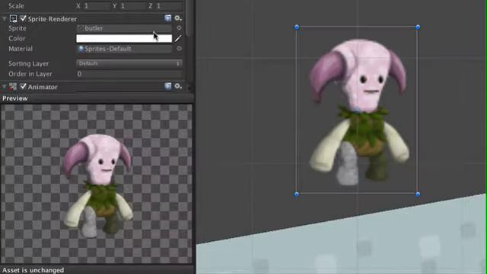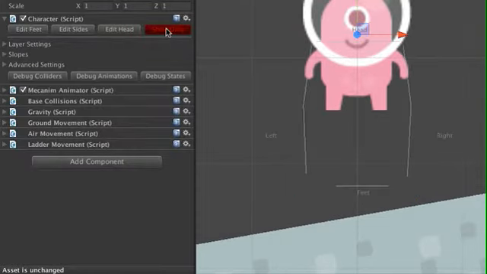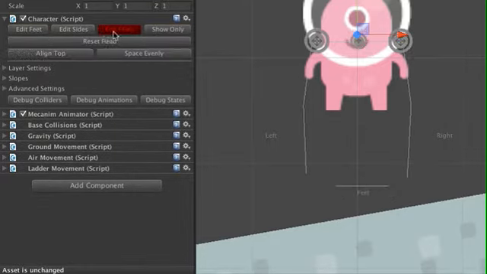Let's change this sprite. Now we can see the colliders aren't matching the character at all. So let's reset them.